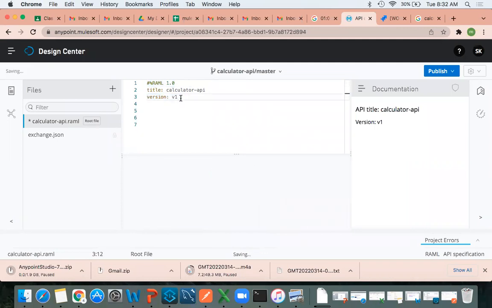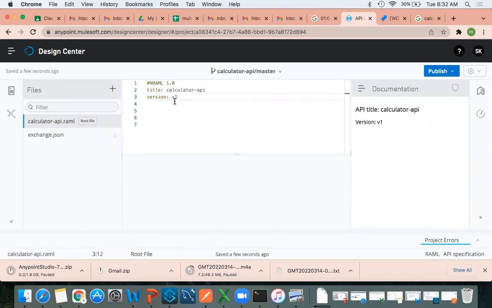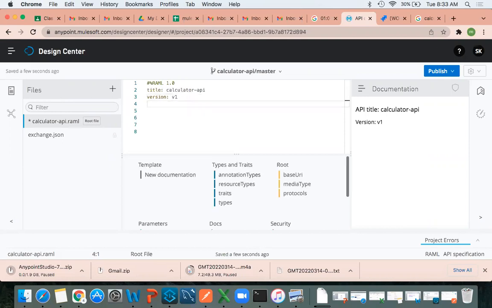This version you can change according to your requirement. You can change it to whatever you like. But it should be meaningful, or else you can write like this. It will take it, but there is no meaning, right? So always you can write versions. V indicates version. So we are creating the API for the first time, right? So that's why we are going to provide V1. Okay. Hit enter.